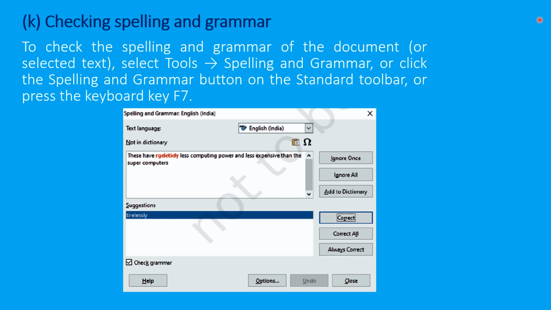Next method is by using the Spelling and Grammar dialog box. For this, you have to go to the Tools menu and select the Spelling and Grammar option, or you can access it by using the Spelling and Grammar button from the standard toolbar, and there is a shortcut key also, that is the F7 key. When you press any one of these options, it will show you a Spelling and Grammar dialog box like this. Here you will find the text which has errors, any grammatical error or spelling error.